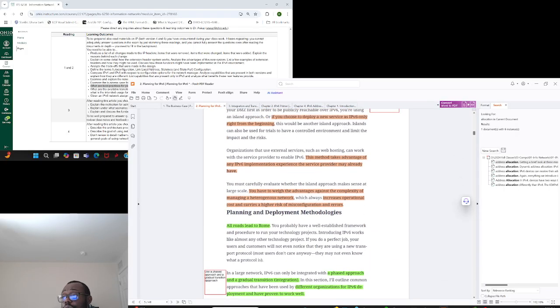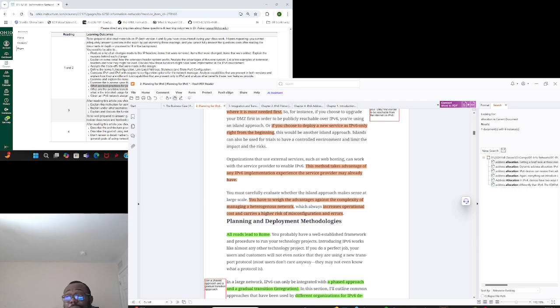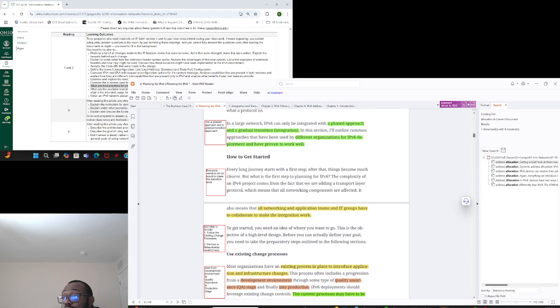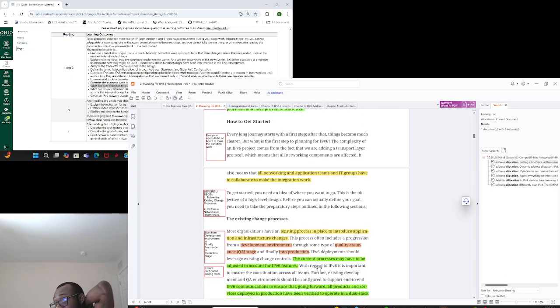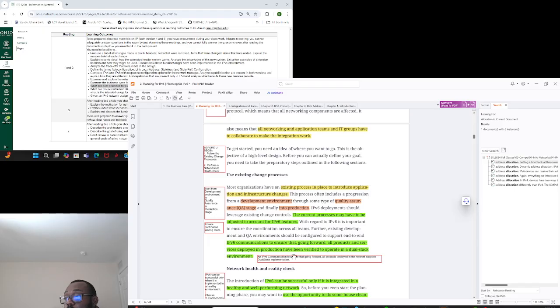So once you've known the approach, the first thing we just talked about is planning, and in planning you want to follow your existing change management process because it will guide you. The current processes may have to be adjusted to account for IPv6. In your change management, you have quality assurance, and you know what you expect of every product. You may want to do some modification for IPv6 communication to ensure that.